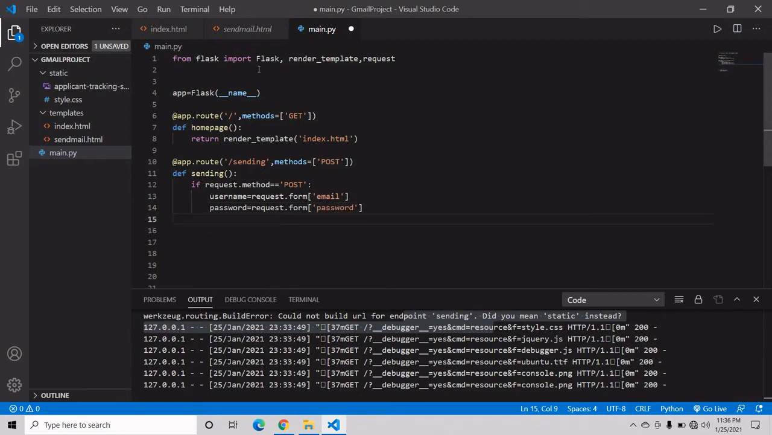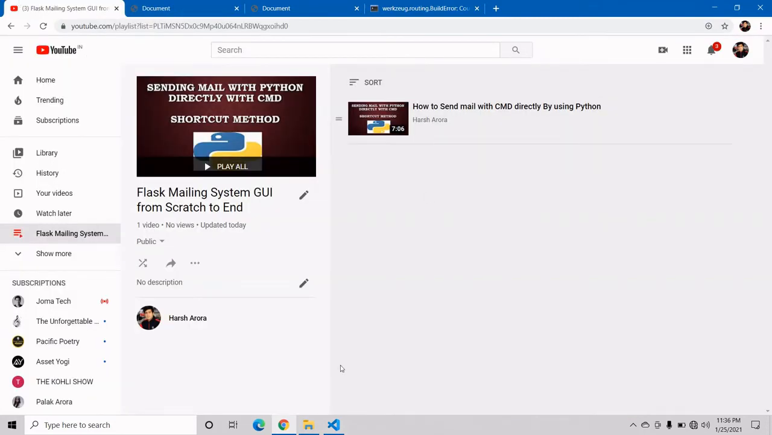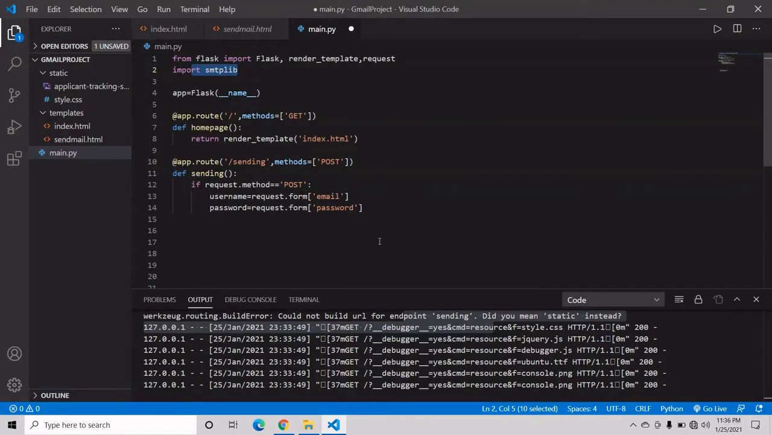So now we have to import our SMTP library. If you don't know about the SMTP library, please check this video. I have already given an introduction in that video. So now let's go back and initialize our class. We are going to use smtplib.SMTP. Inside this we have to give our smtp.gmail.com.